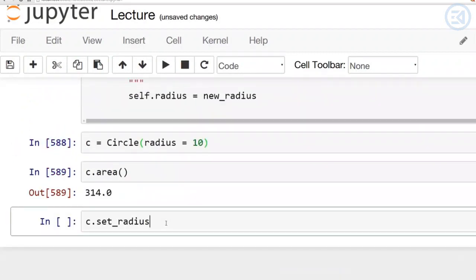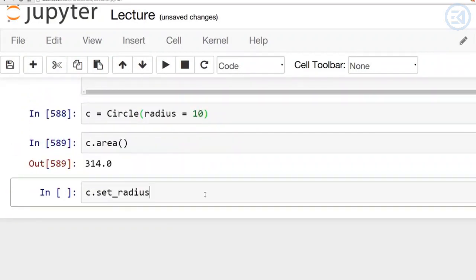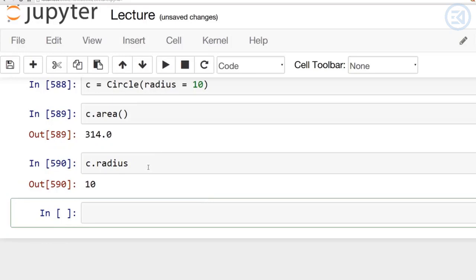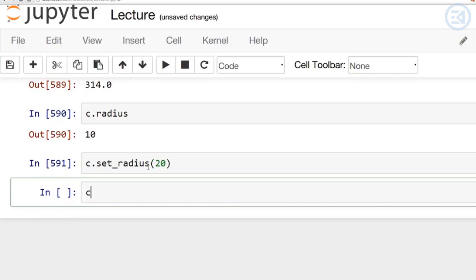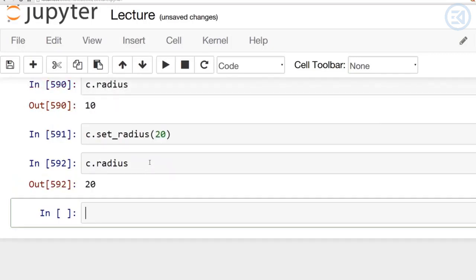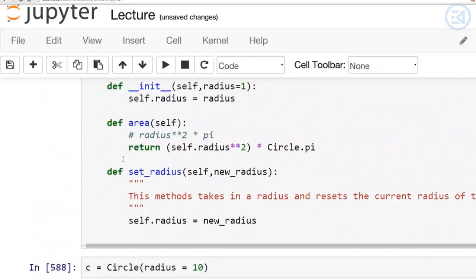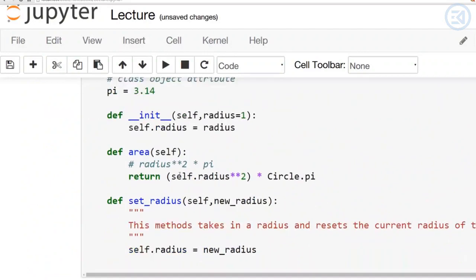Perfect. Okay, so now set_radius. What's my current radius? Well, I have C, right? And I can track its attribute. Its current radius is 10. So I'm going to use my new method I just created to set the radius to, let's say, 20. And now, if I check the radius of my circle, it's set to 20. So that's how we're basically building out our own methods for the objects we're able to create.